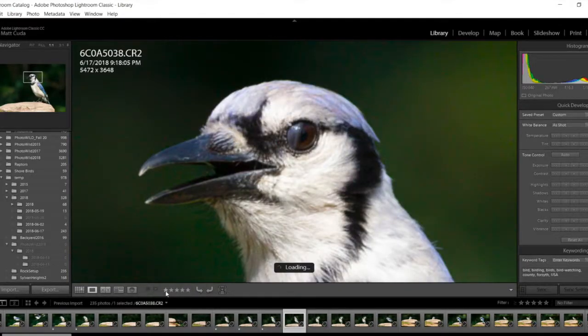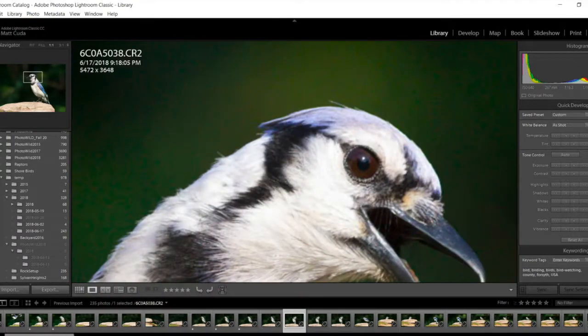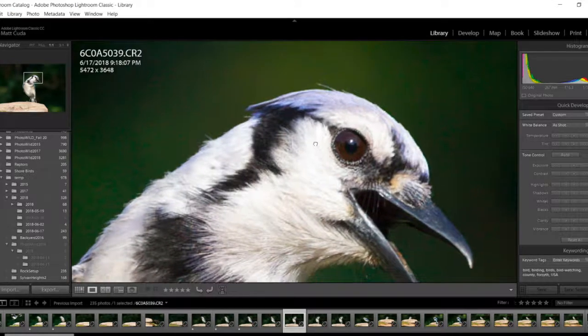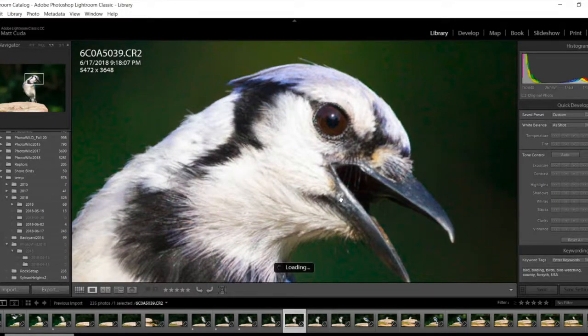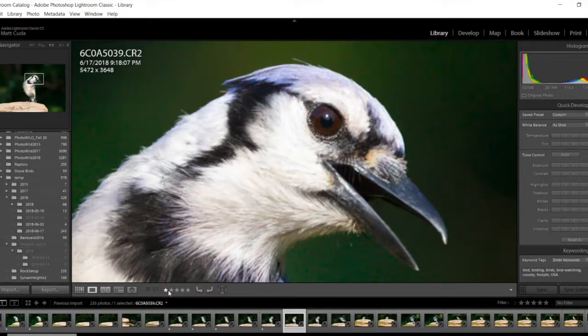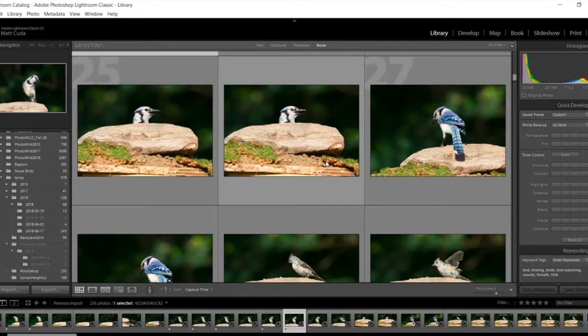Okay, this one I've got the nictitating membrane of the bird covering part of his eye. That's not going to be good. Move on to the next one. This one, it's loading up. Tack sharp. Looks good. Next one. Loading up. Tack sharp, looks good. So you get the idea as I'm going through here.